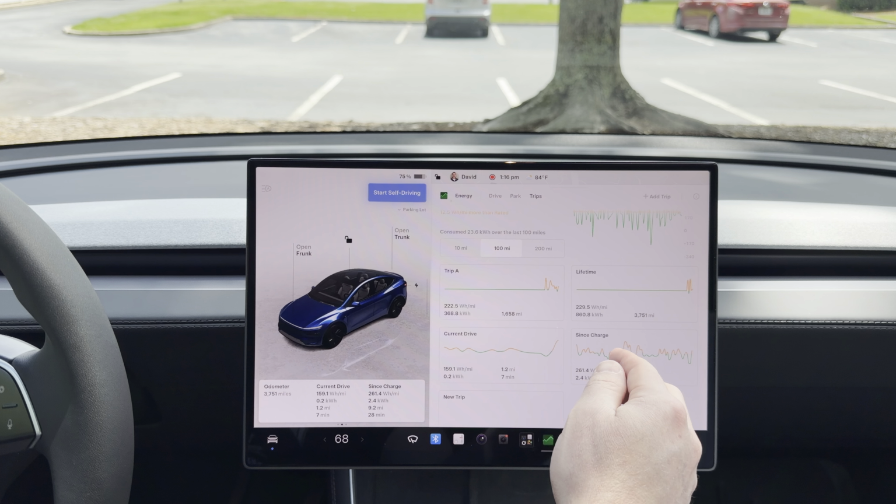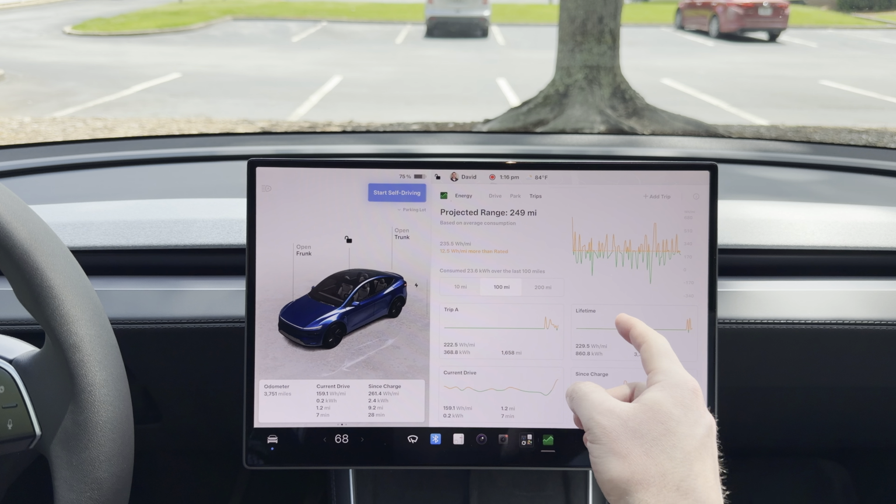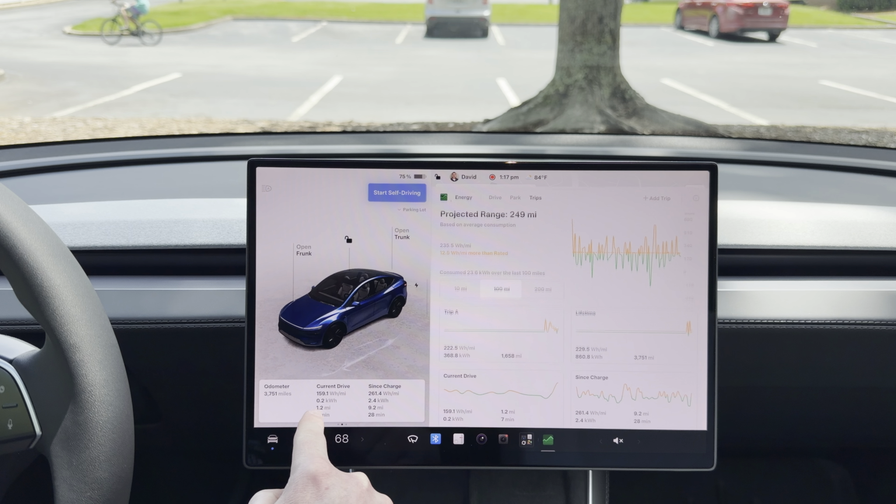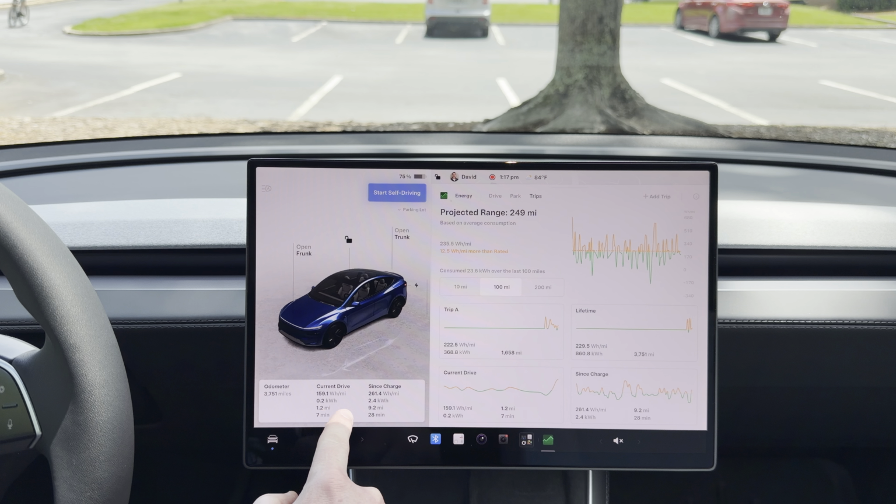Let's see. Current drive. All right, so this new trip, that's how I can delete it. So I can delete that trip. All right, so that's how you delete it. I'll work around with that and see if I can get it to change what I have here on this card. Because honestly, I don't think I'm going to use this card nearly as much if it's always going to be these three things. I liked having the trip A on there.